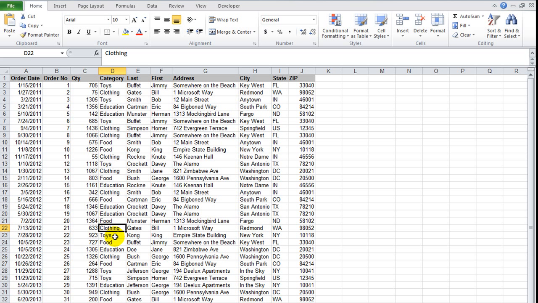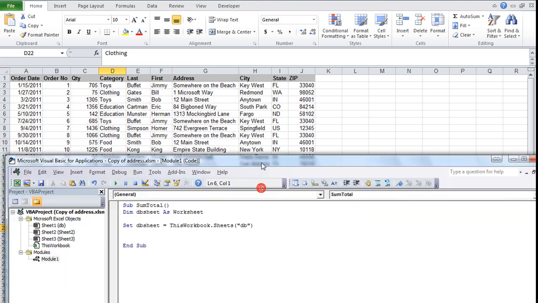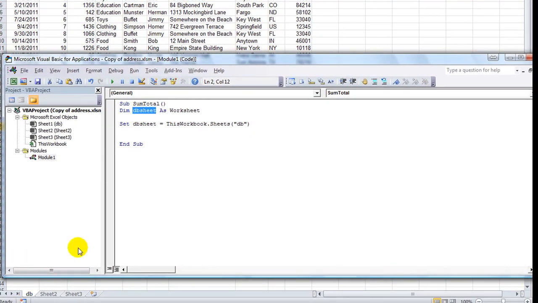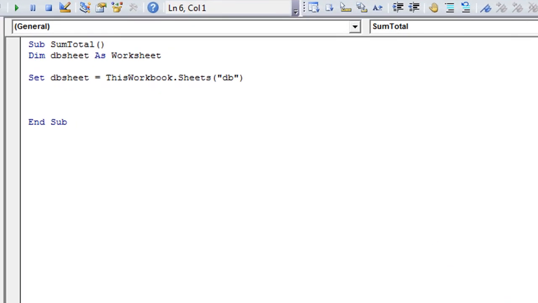So let's get started. I'm going to hit Alt F11. As you can see in my macro here, I've already given it a name, sum total, and I've already declared the DB sheet as a worksheet, and I've given it the appropriate label. DB is the name I gave this sheet, just to make it short and sweet. So we're going to begin by, how do we create a loop? Well, we're going to do a for x equals loop. So let's begin with that.